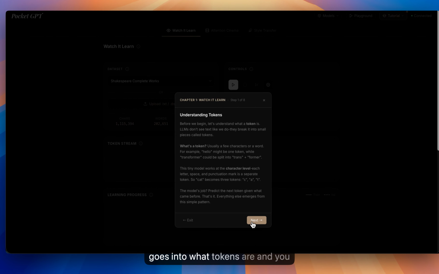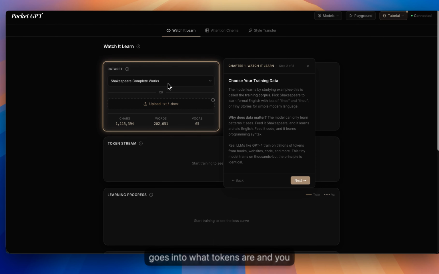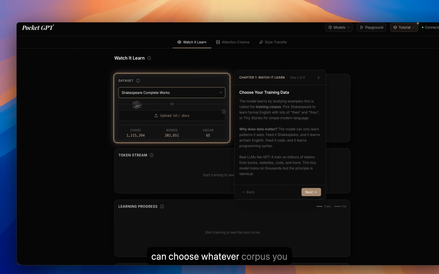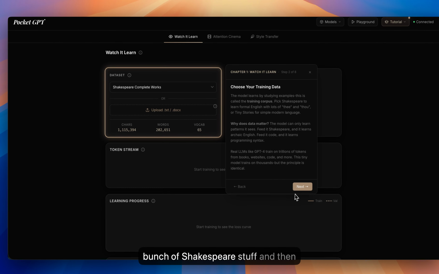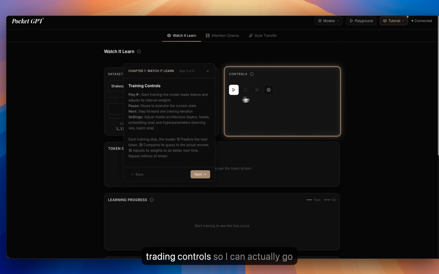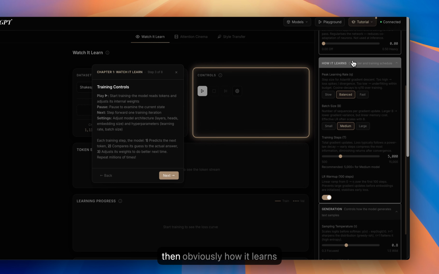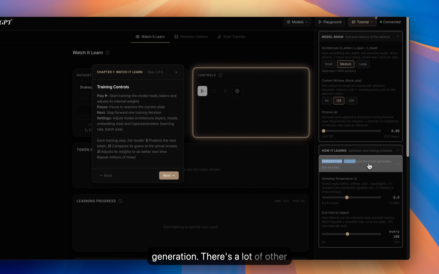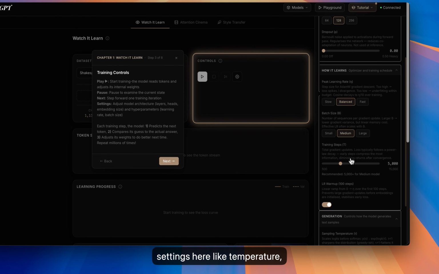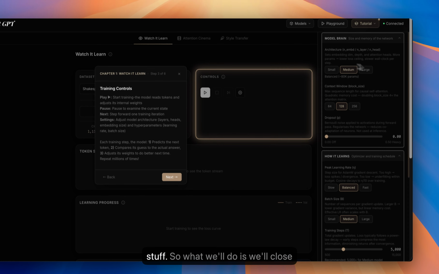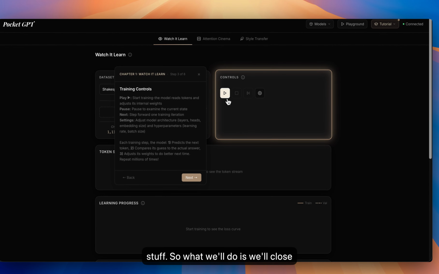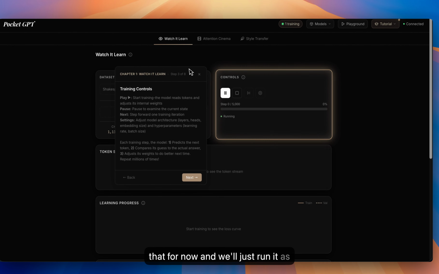So it goes into what tokens are, and you can choose whatever corpus you want. So we're going to choose a bunch of Shakespeare stuff. And then we'll go next. We can choose our training controls. So I can actually go here and I can change how big I want the model brain to be, how fast I want it to be, what the context window is, and then obviously how it learns generation. There's a lot of other settings here like temperature, evaluation interval, and all this other stuff. So what we'll do is we'll close that for now and we'll just run it as default.